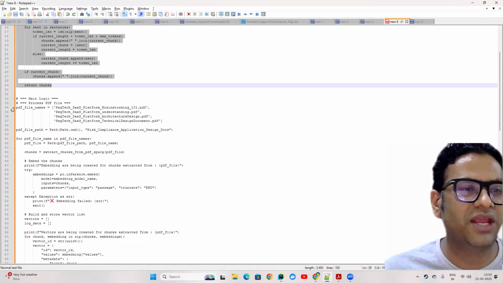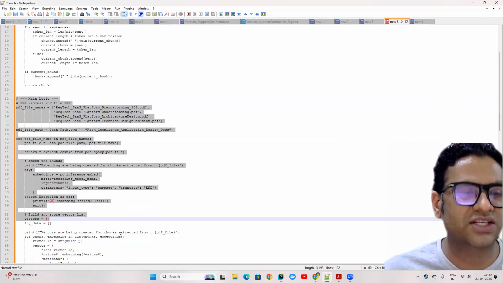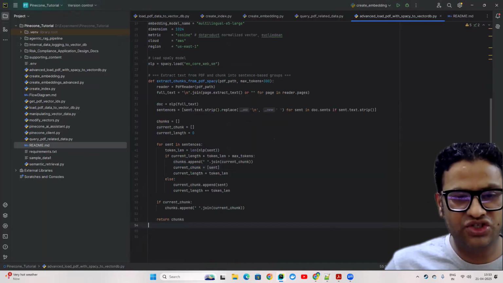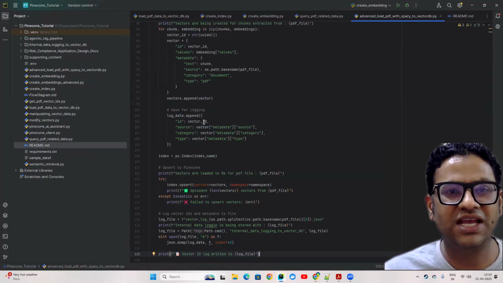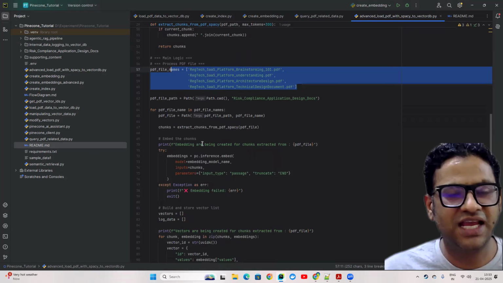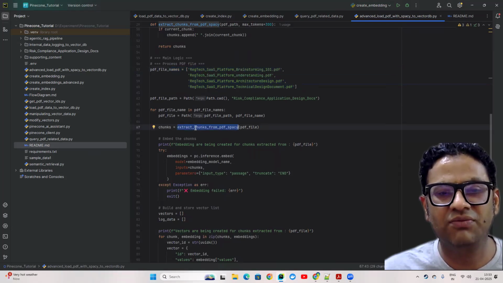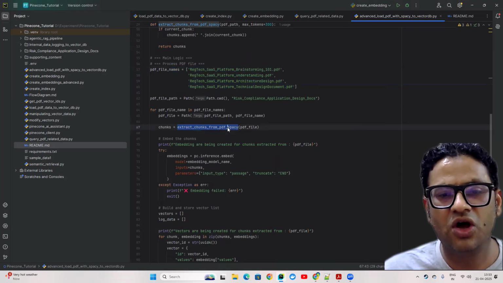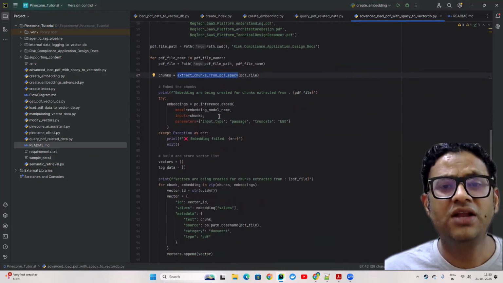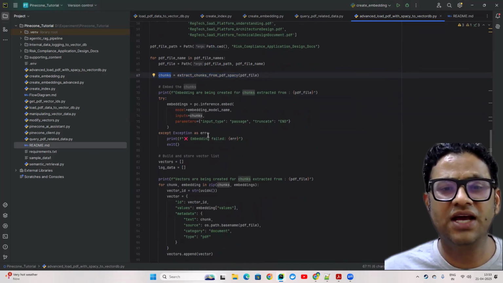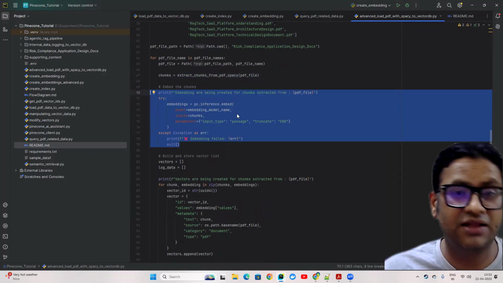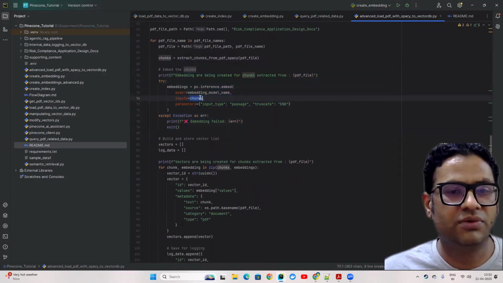Now, the next thing is the main logic, where we are loading the data from the PDF. This is the only part which changed, but the rest of the logic is pretty much the same. We have a list of PDFs. The logic is the same, but here we have changed this name. Earlier it was extract chunk from PDF; now I have put it as spaCy, because now we are using spaCy. Once the chunk is created, we create an embedding, which is pretty much the same as we did in part 5.